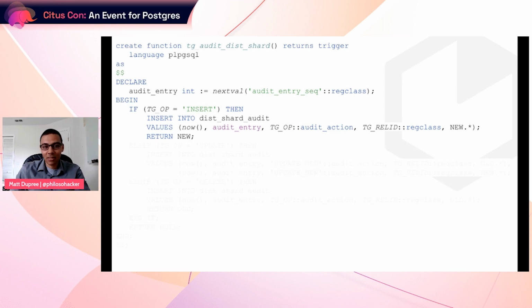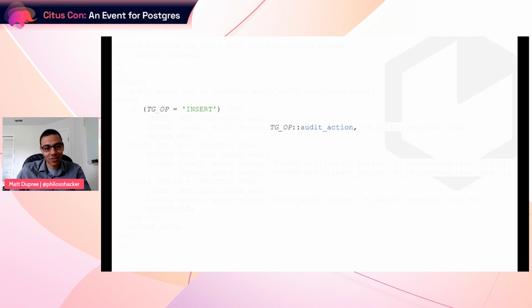Because this UDF returns a trigger, and it is a trigger, we have access to special variables that make it really easy to create an audit table. tgop, for example, stores a string that represents what type of operation is happening on the target table. In this case, it's an insert. tgrelid is the rel ID of the table that's being modified, and new holds all of the columns for the new record that's being inserted.